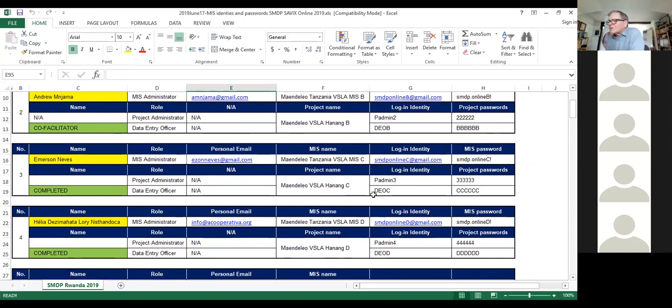So when you're entering data, you will use the Padmin and the associated number that goes with it as a password for your particular MIS. In this case, Emerson will open up Maendeleo Tanzania VSLA MIS, and then he will simply type in Padmin3 as the username and 333333 as the password. And then he will create his groups. Thanks for that clarification, Andrew.